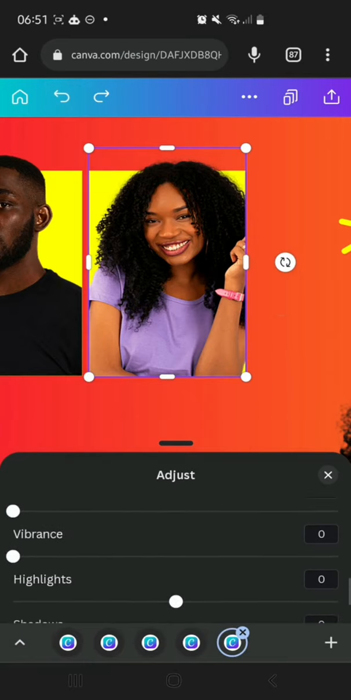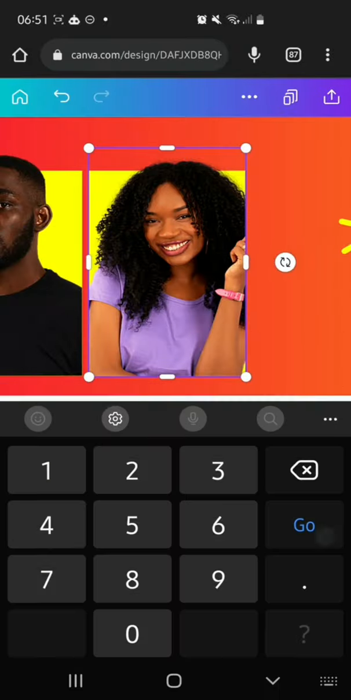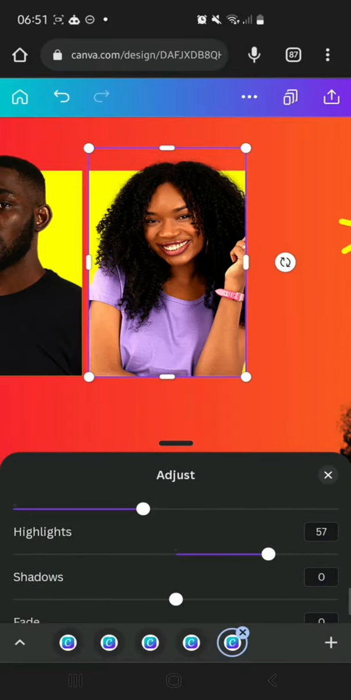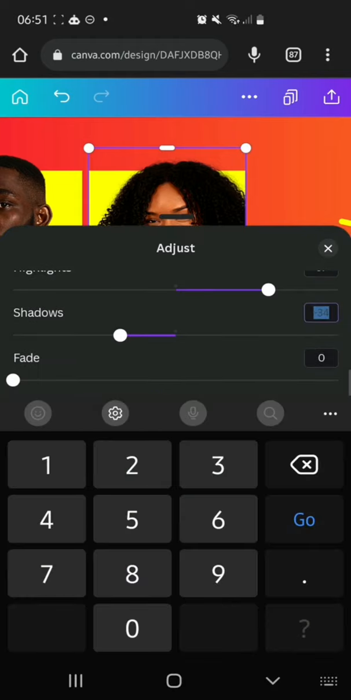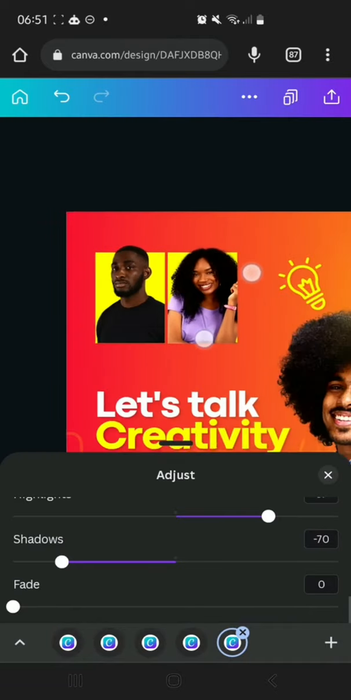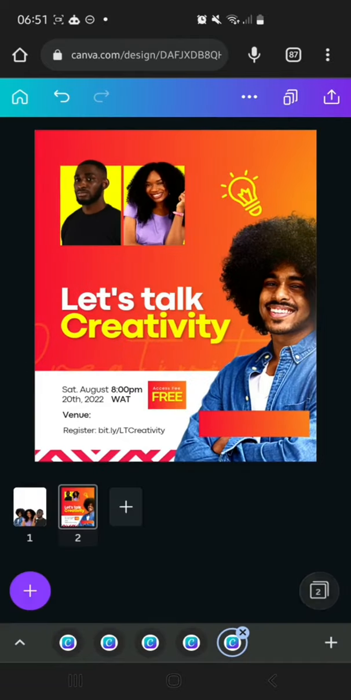Then increase the vibrance to 40. Highlights to 57. And then we do, oh my god, this lady is beautiful. So I'm gonna reduce the shadows to -70. Yeah. Okay, that really looks beautiful.